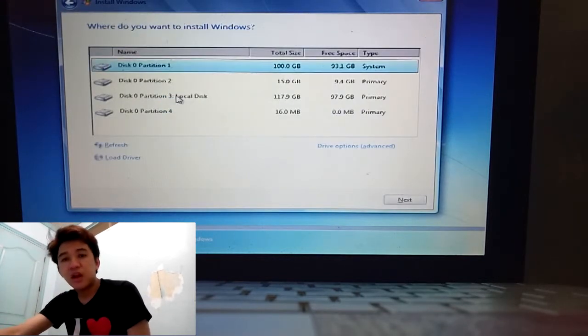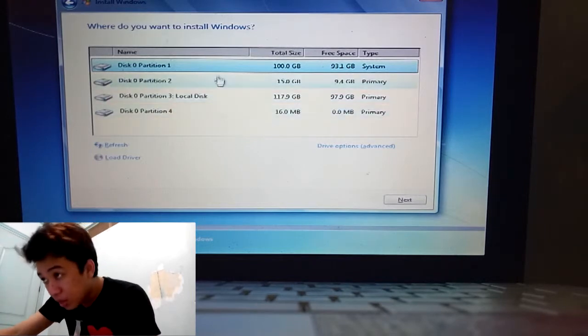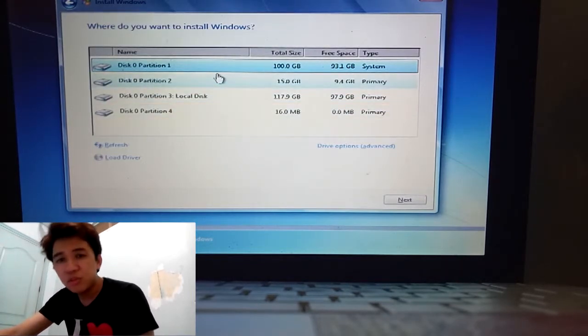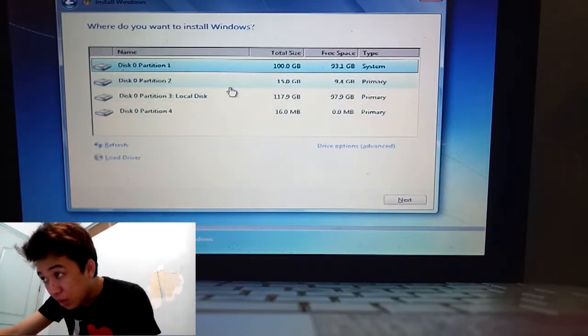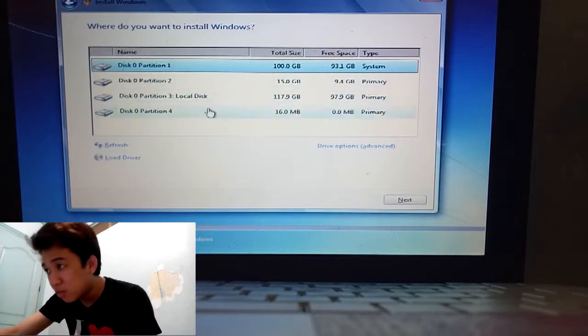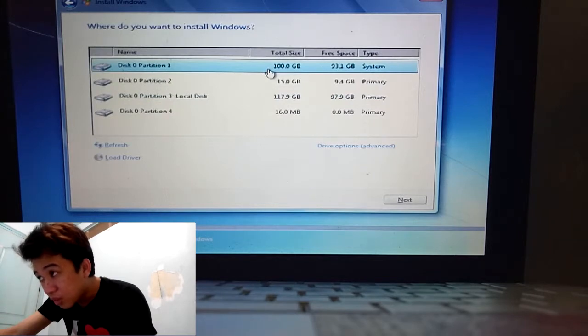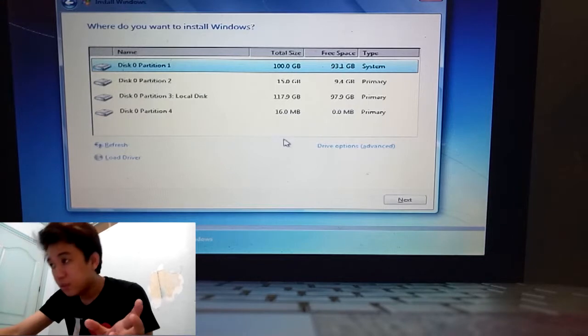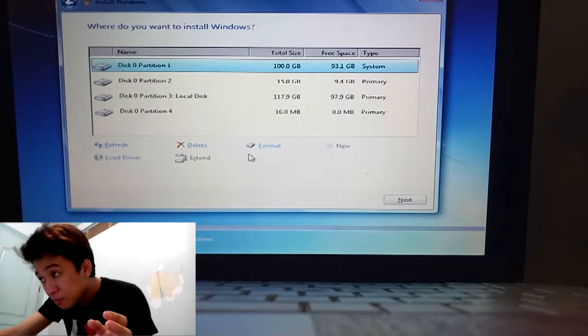In this part, I'm going to teach you how to do partitions and how to format the hard drive. The hard drive of this computer is already partitioned into two. This one has 100 gigabytes, then the other one has 117. So how? This is the system partition, so this is the one we are going to reformat. Click the drive option, then we can click the format button here.